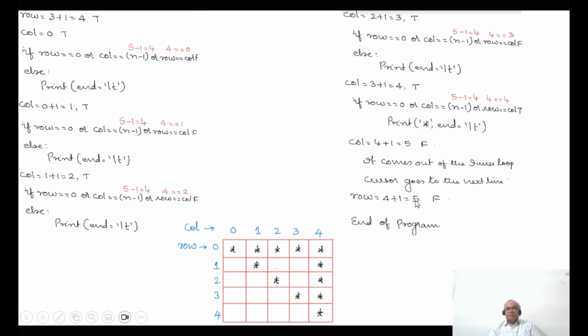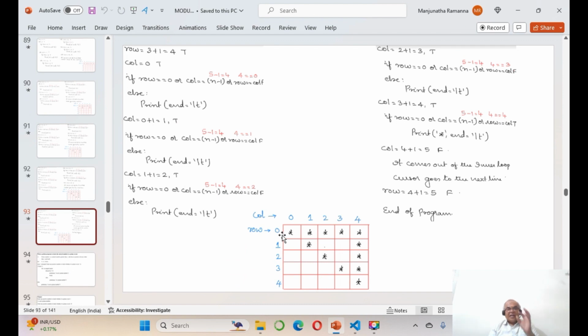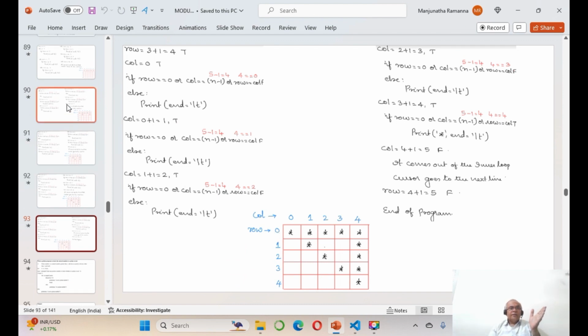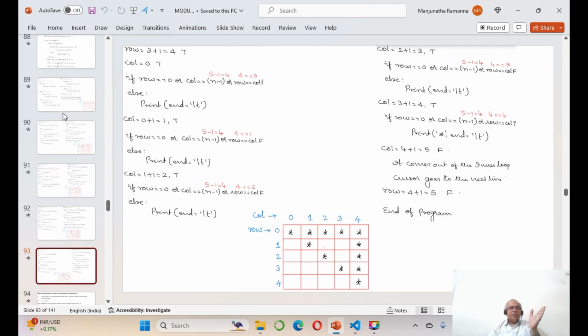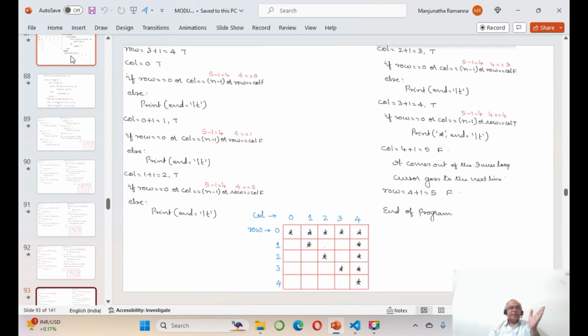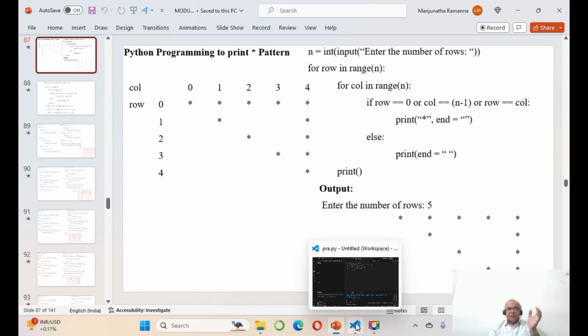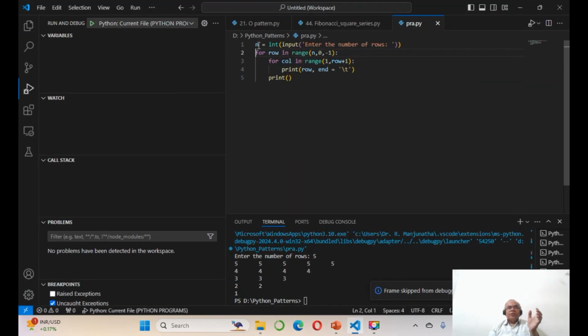Again 4 plus 1 it becomes 5. Is 5 within 5? Condition is false. It becomes the end of the program. So this is how you will be able to analyze and write the code for printing the star in a particular pattern. So how to execute this? By using the program. Now I will try to write the program.